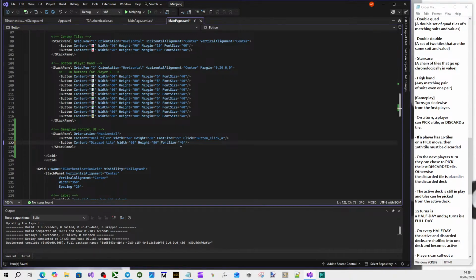Probably don't need a margin for this. 22. I'm not sure where this button's going to pop up. Background, let's just keep it white for now. Let's just see what happens. Foreground, black, something like that. So the text will come out black, the button will come out white. It's going to get mad confusing with the button names, I think. Deal tiles, discard tiles, okay, cool.